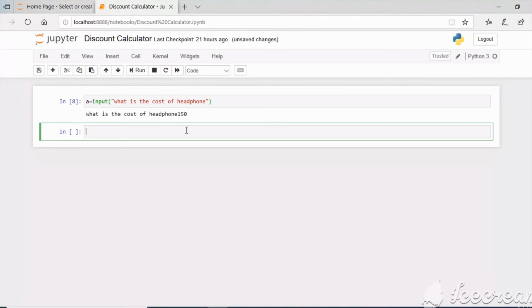In the second block, I'm going to convert the received input value into an integer value, for which I am going to create another variable b equal to int of a. This code converts the value of a into an integer value.